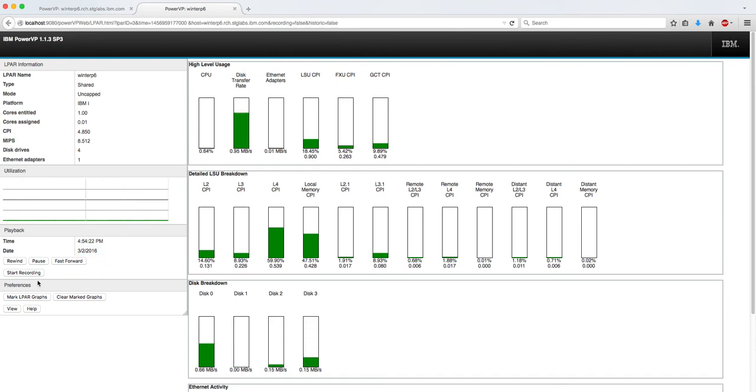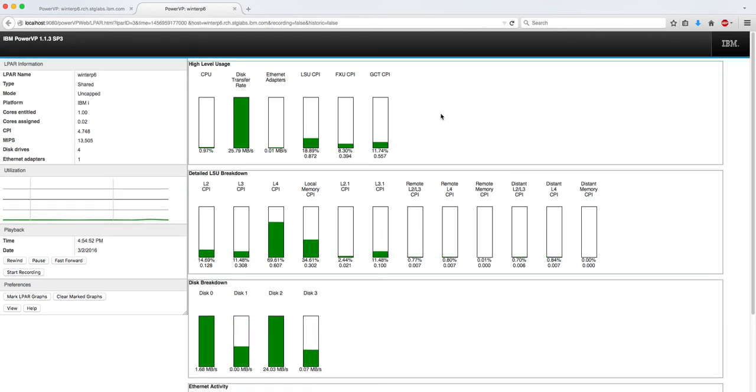And then we have some controls here for marking the graphs, so I can press mark LPAR graphs, and it will add a line to all of our graphs over here to mark them at that specific point in time, in case I want to see what the graphs look like, make some sort of tuning change, and then see how it compares. And then I can just press the button next to it, and it'll clear the graphs again. So going over here to the right side to see what the graphs look like.